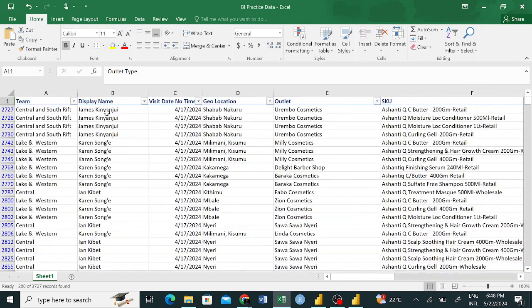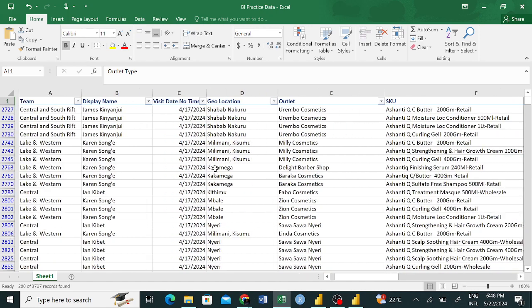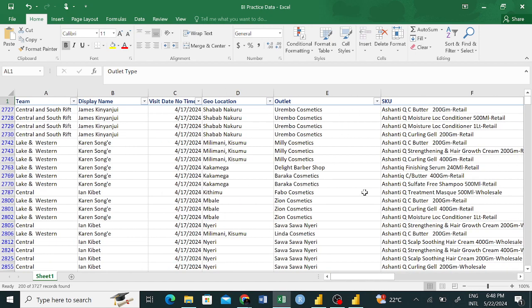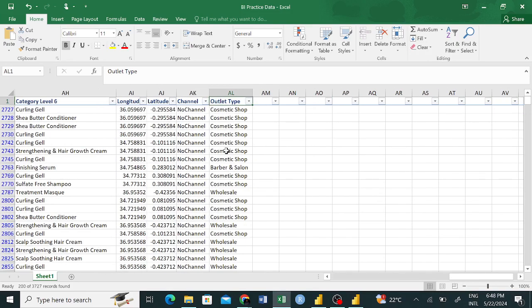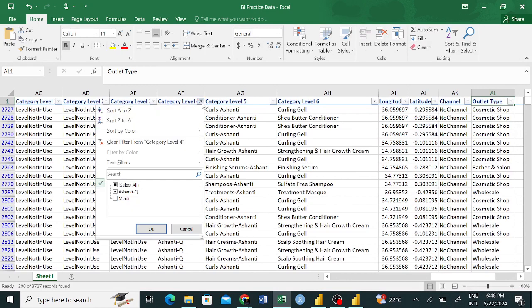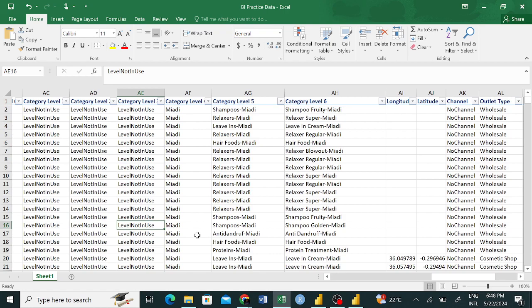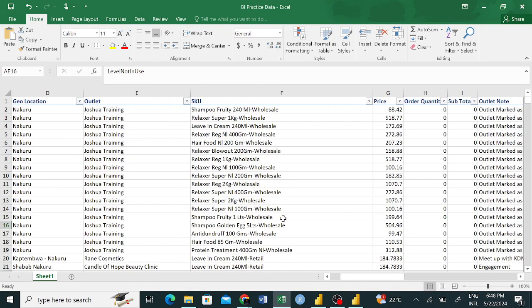If you come to the first one here, you will see we have outlets here. So there's Urembo Cosmetics. Let's go to the last one and see. So Urembo is a cosmetic shop, which you can now see there. So let me stop filtering this and put it this way. Yeah.